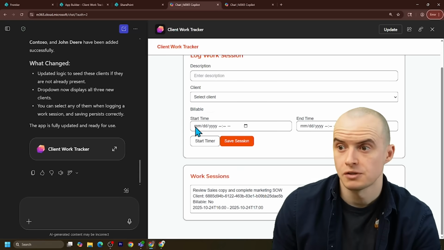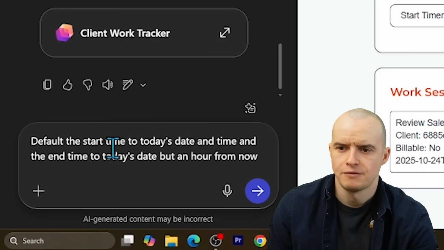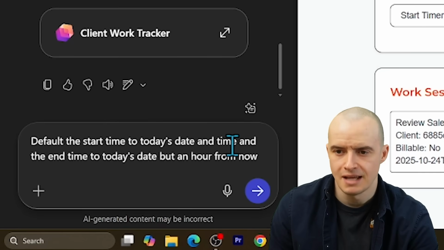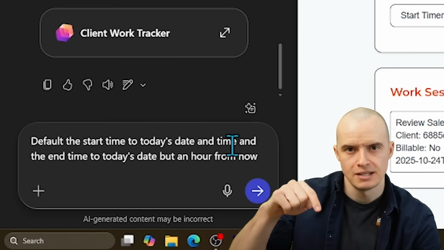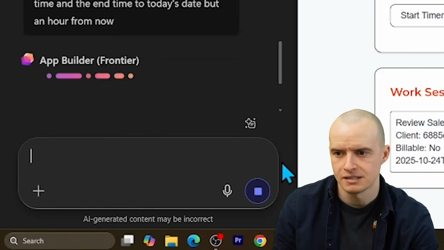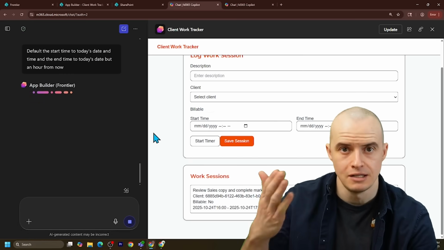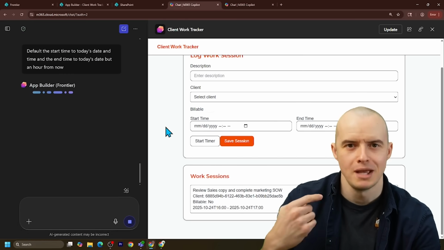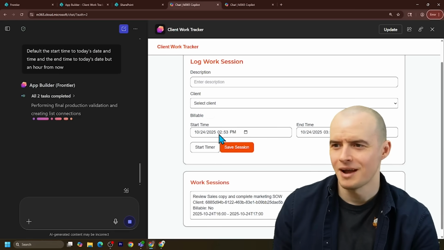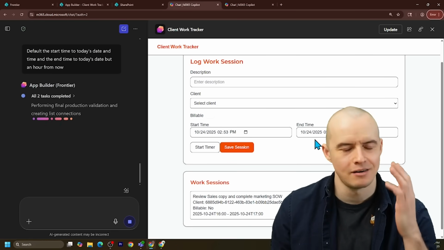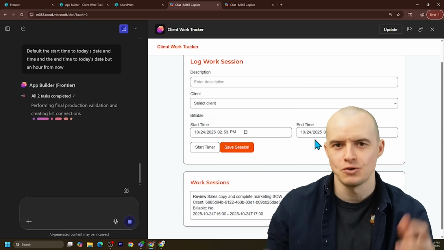Now let's tweak it some more. Let's say I want it to default the date to today's date. I have default the start time to today's date and then the end time to today's date, but in an hour. So let's set that because I'm honestly tiring of clicking this and choosing all of these items. Let's make it easier on the user. The user being me, let's make it easier for me. And right there, defaults to today's date and time and the end time is here. Like, how awesome is it that you can configure it?